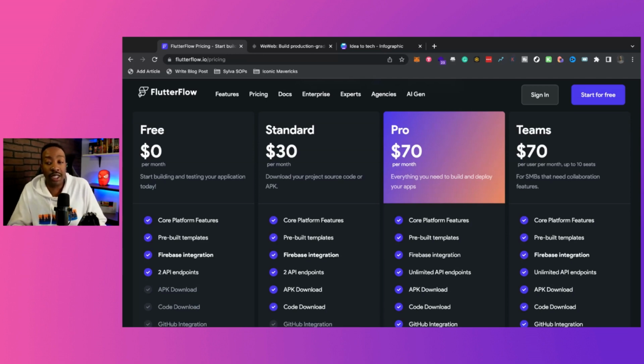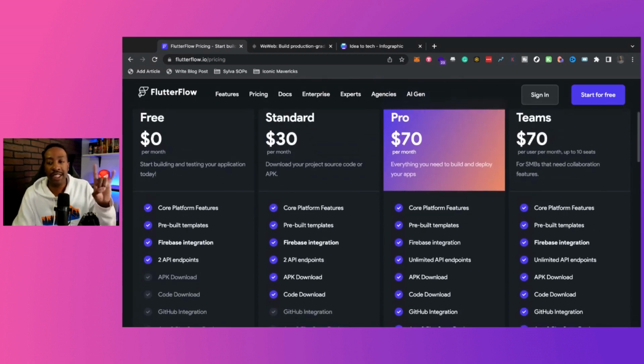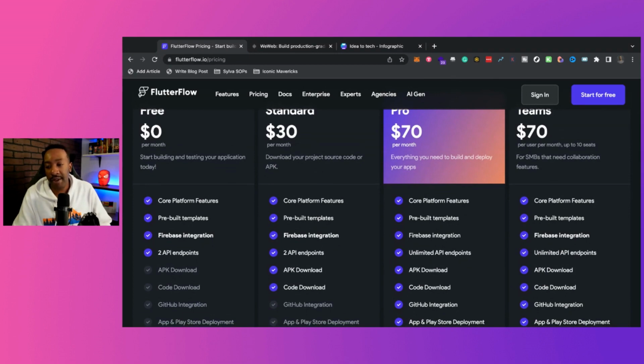I wouldn't go to the standard or pro unless my application needed more features, or more importantly, you getting paid for this, because you want this to not just be a hobby, but you want to get paid for what you're trying to create, right? So once you look at that, the standard is $30 a month. That's where you're going to be able to have APK downloads. You can download the code as well.